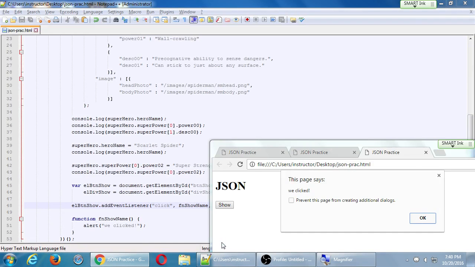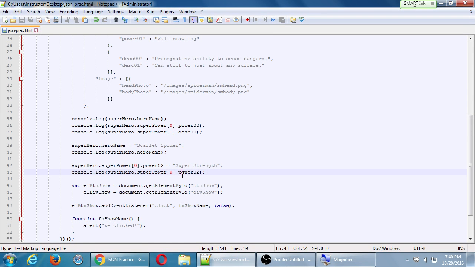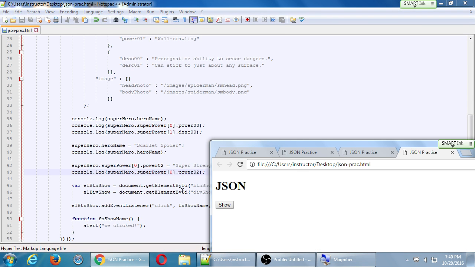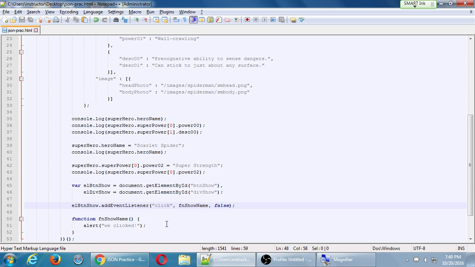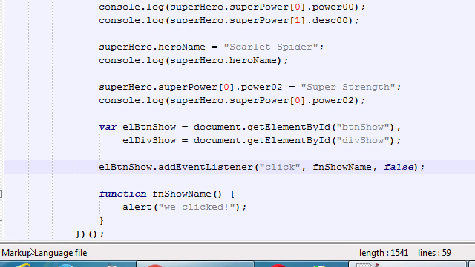Confirm that. So we've got a button, we click show, it goes up to we clicked. So no parentheses on that.